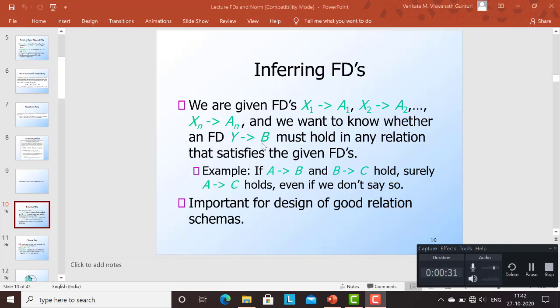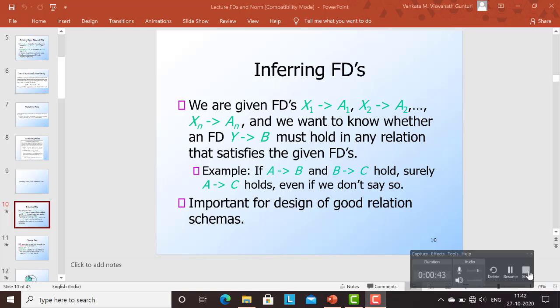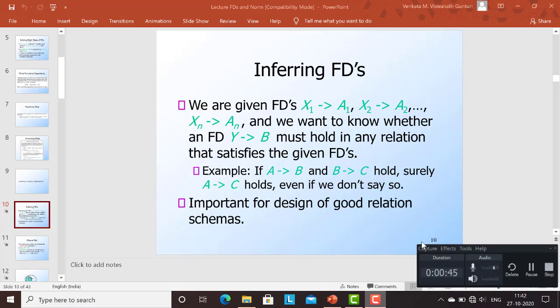As an example, if A implies B and B implies C, then we know that A implies C, right? So this is the problem of inferring FDs, and we saw one technique in the previous video wherein we used something called the Armstrong rules to do our inference, right?